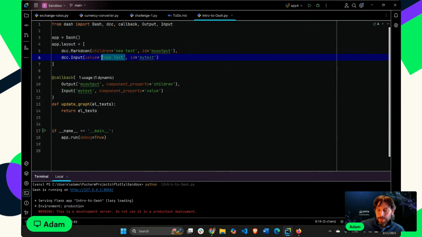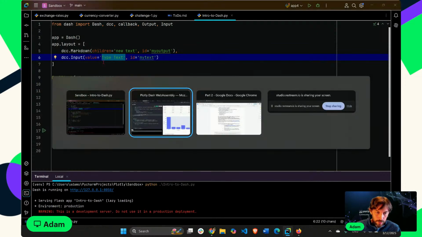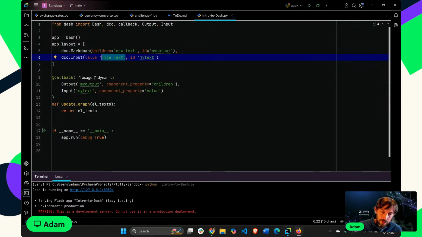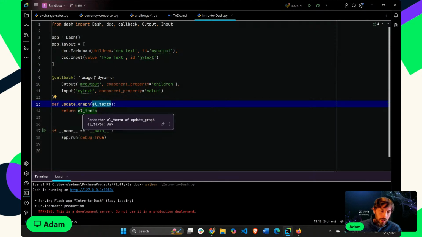In this case, it's type text, but anything I type will represent the value, new value, right? 1, 2, 3. This is another value. So this is just going to be text. So we're listening to the value, which is right here. We'll call it el texto. We typically do a lot of things inside the callback function. You can activate LLMs. You can draw new graphs. In this case, I'm just going to return this value, this text, this string, to the output.